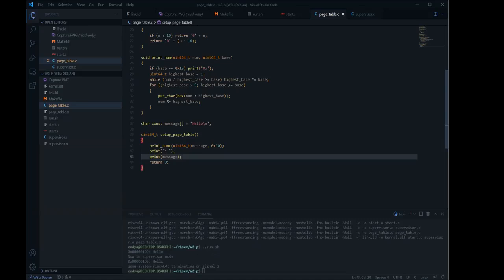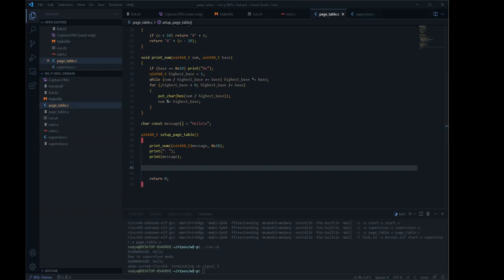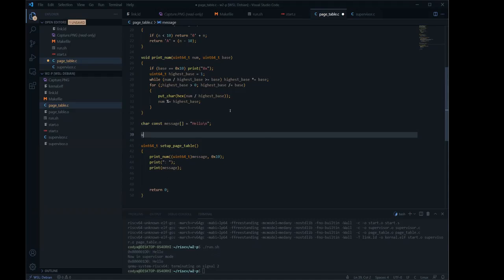Let's actually set up the page table, the juicy part, I guess. Okay, so first we need some memory for the page table. Each entry within the page table is a 64-bit integer. We need 3 layers to our page table, so we're going to get 3 of them. Each layer has 512 entries.